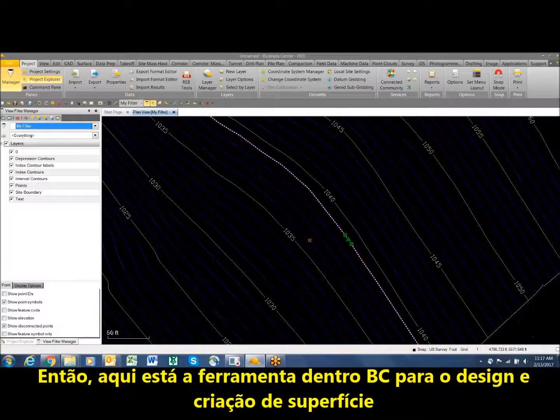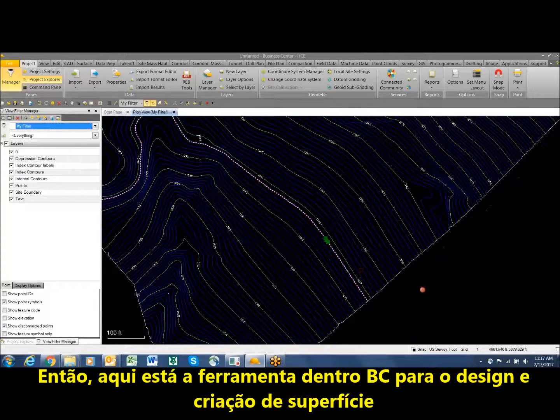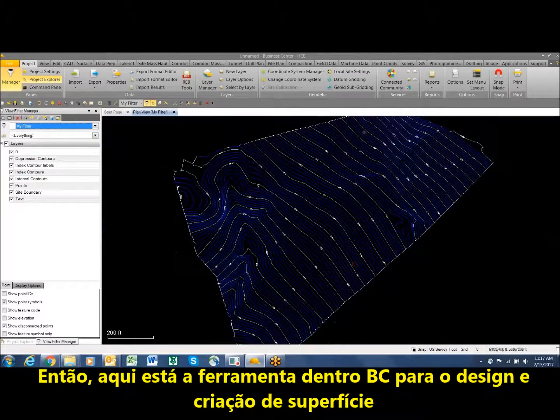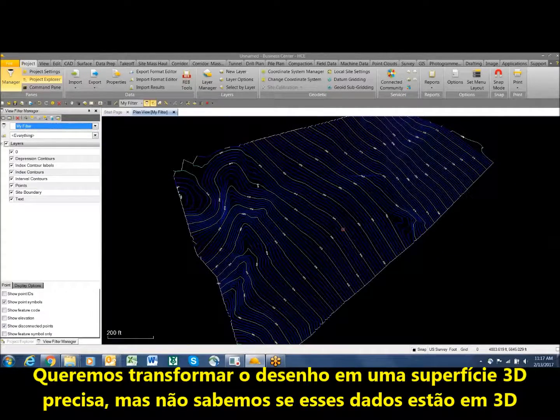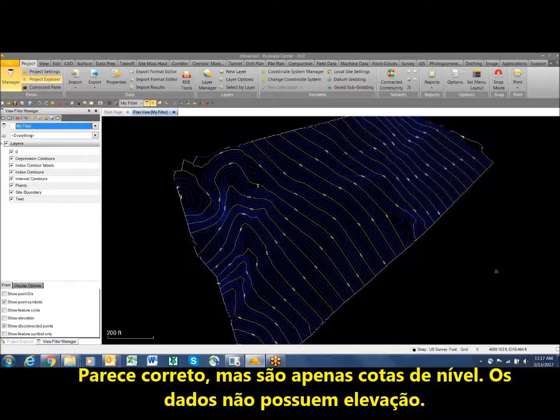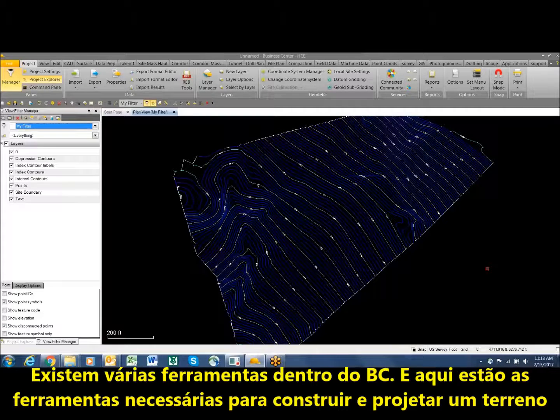So now here's the power within Business Center for surface design and surface creation. We want to turn this into an accurate 3D surface, but at the moment we don't know if there's any 3D data. It looks good, but it's just labeled good. The data doesn't have the elevations. So there are several tools within Business Center. Here are the critical tools for building and designing a site.